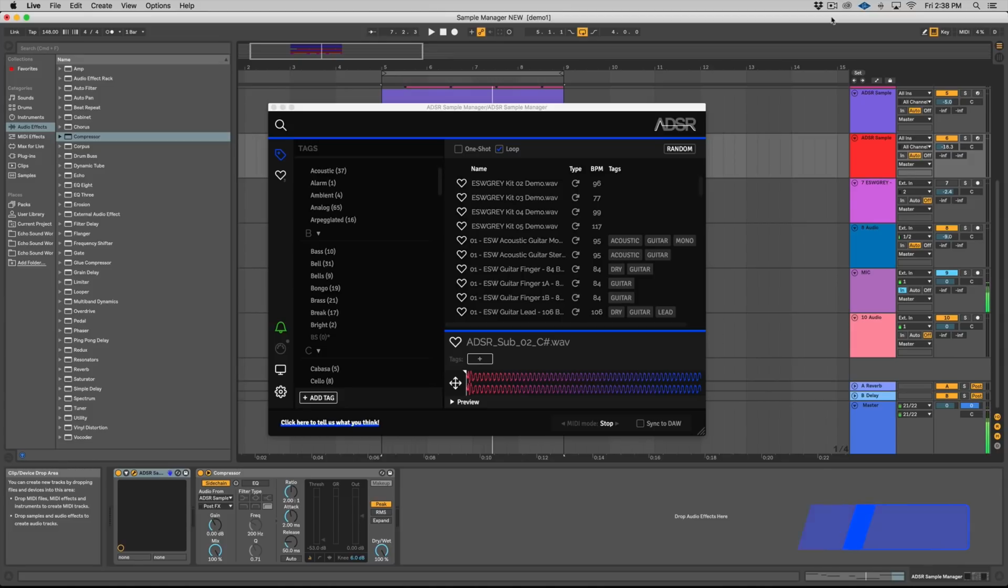Now, like I said at the beginning of the video, this is a completely free plugin. There's no reason not to download it. It's a great way to stay more organized with your productions, to increase the speed of your workflow, and to ultimately just have access to the sounds and samples that you download and that you purchase.